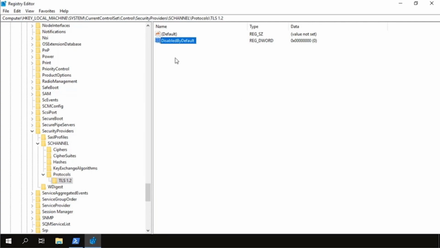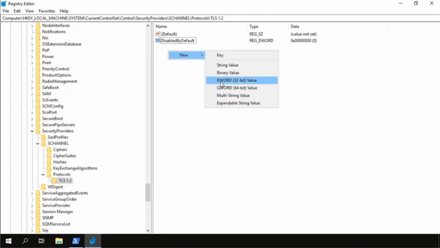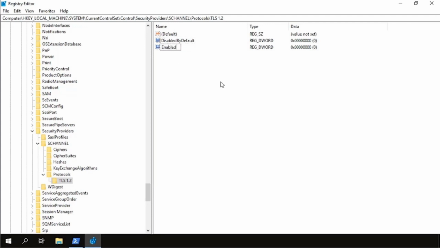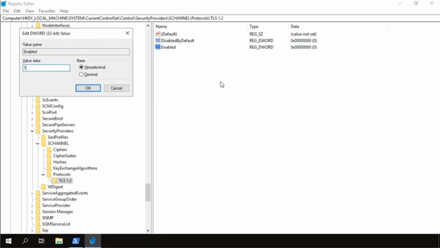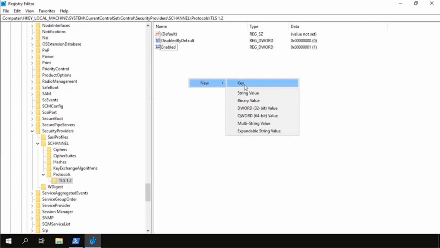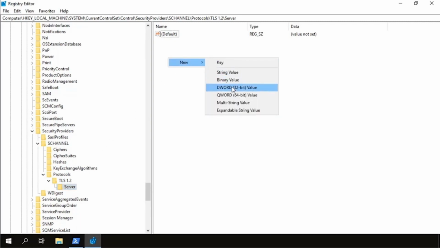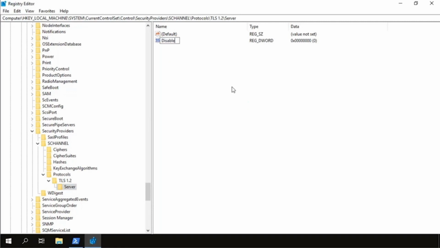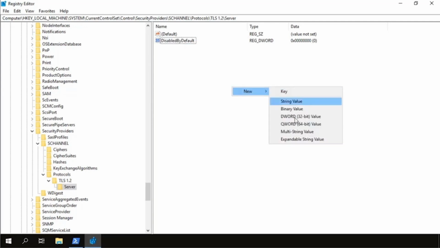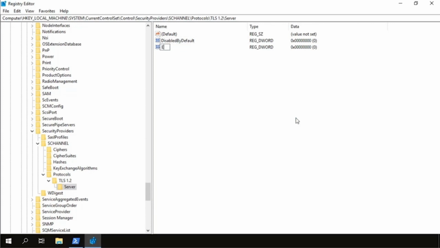I then create another DWORD called Enabled, and I set the value to 1 to turn that on. I then create a new key under TLS 1.2 called Server. Within Server, I create the same registry items that I created under TLS 1.2. The first one is DisabledByDefault, set to 0. The next registry item is Enabled, and we set the value of that to 1.